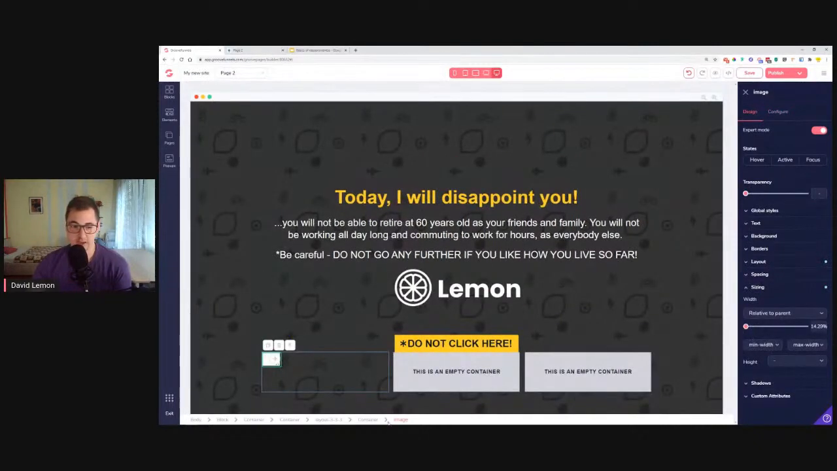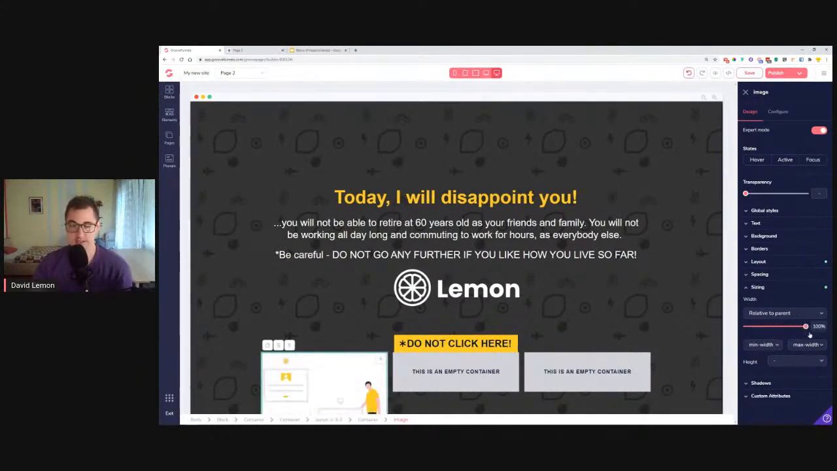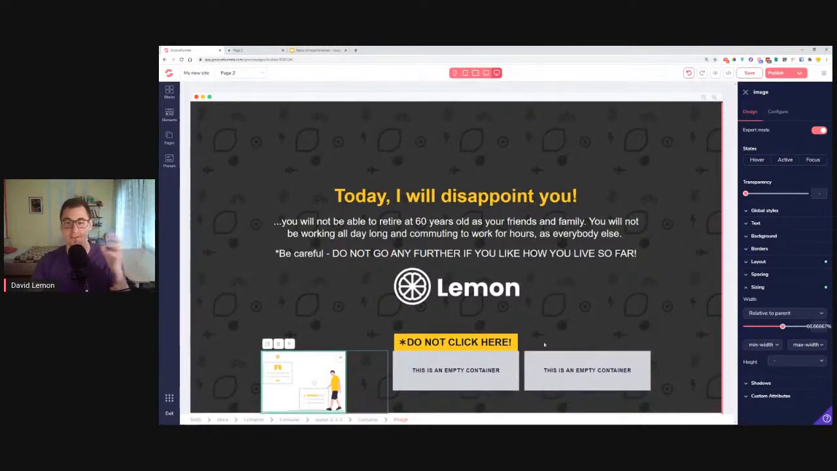The parent now is, you can see here, the image is inside the container, so the container is its parent. Now the image is being resized according to its parent, which is the container. The image is getting bigger or smaller within this container, and this is what relative to the parent means. If we increase it, you can see this is now 100%, it is taking up the parent container. The percentages here are basically what percent of the container the image fills out. So this is relative to the parent.